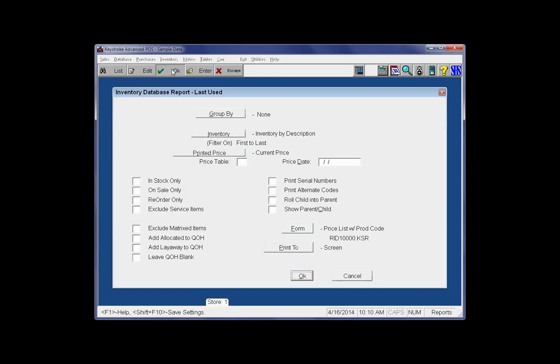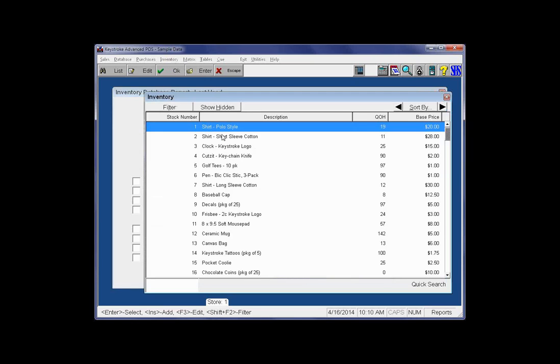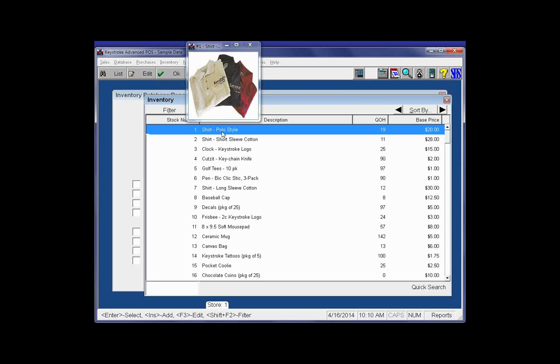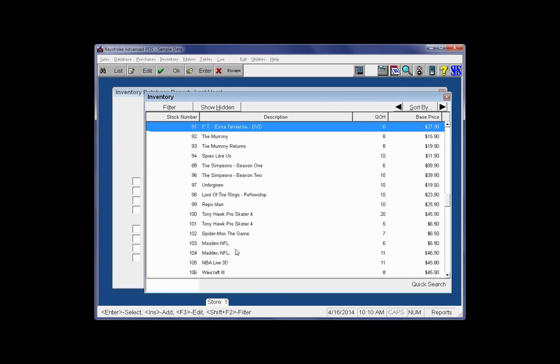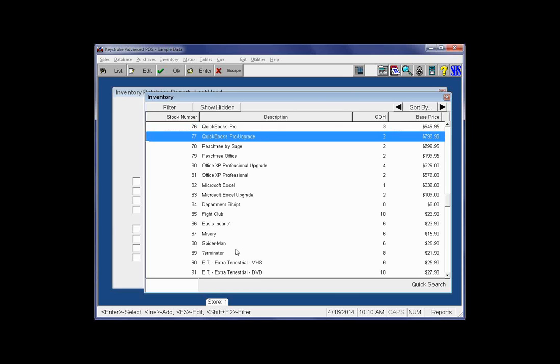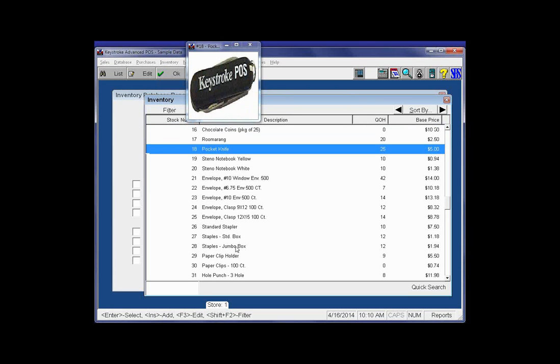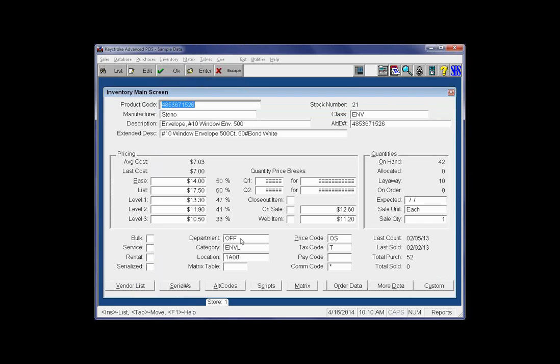Let's try some other filters that I think would be popular. By the way, I'm going to hit F12 here and show you our inventory and our tutor data. Let's pull up this item here. Notice we have a department of OFF. That's the office department, and a category of note. We have other items, like envelopes, that are in the office department but in an envelope category. Let's see if I can find one here. There we go. So here we're in the office. This is an example of an item in the office department, but its category is envelopes, ENVL.